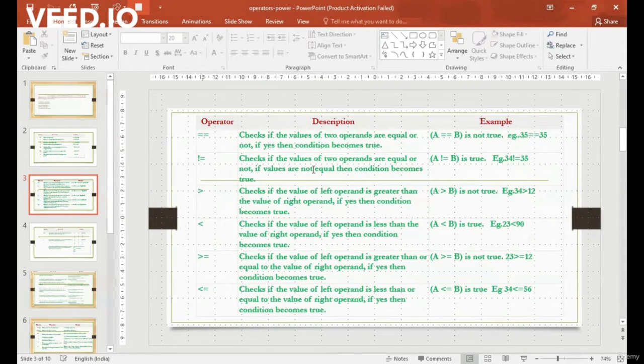And not equivalent checks for the not-equal condition between the two operands. If both operands are not equal to each other, in that case it is going to return a true value. It is just the contradictory part of the first one.